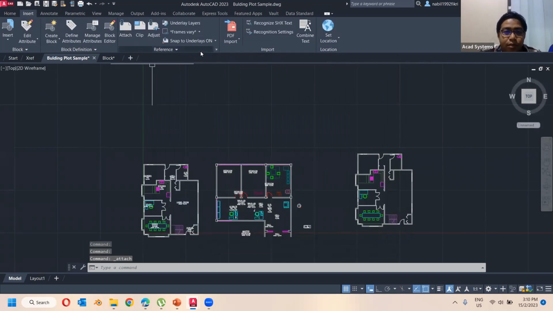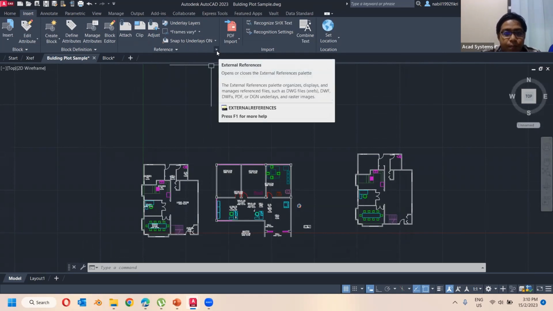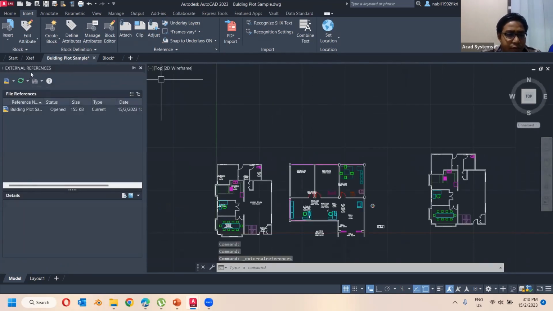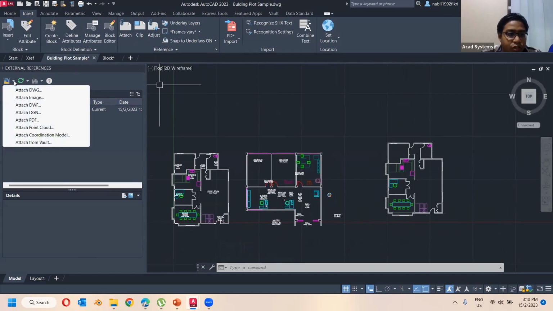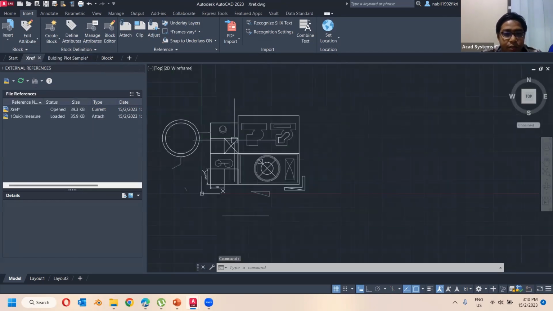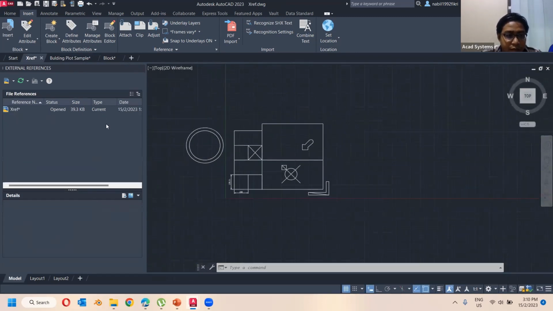But the best way is that if you open up the external reference panel. So again, you can type XREF, or you can also click at this small icon over here, small arrow over here, and it will open up this external reference panel. From here, we can click at attach drawings, right? So we have multiple types of file that we can attach. Maybe I want to add more drawings, right? For example, if I have this reference, let me just detach this one.